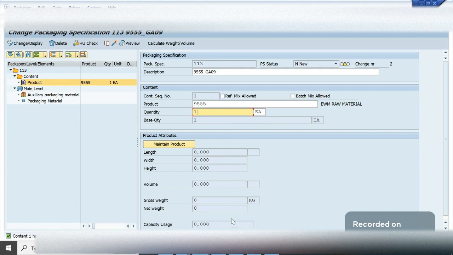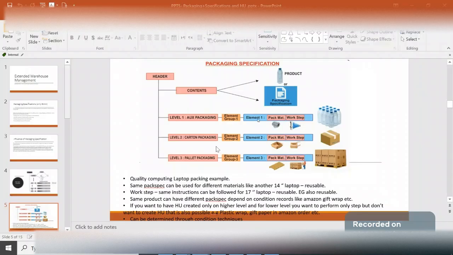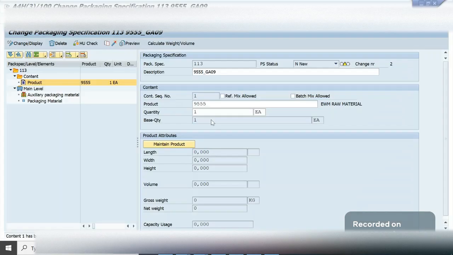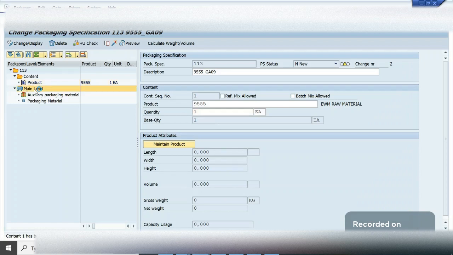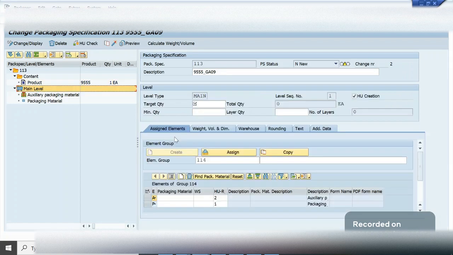Here we have seen the different concepts called label, element group, element, packaging material, work step, right? After that, this is the level. Basically, this is the main level. Okay, this is the main level. So in the main level, here you can see the target quantity.